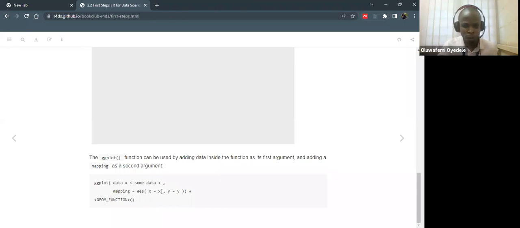And you also made mention of the aesthetic mapping. We have a data set, and we have passed in our data. So it's like we are linking variables in the data set to the visual properties of the plot. Within the aesthetic, we say what is going to the X and what is going to the Y. There are also other aesthetic properties like color. We can have a certain discrete variable in our data set and say, I want you to color this by this variable.